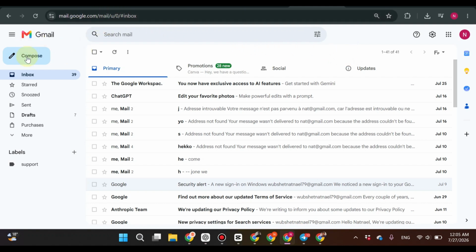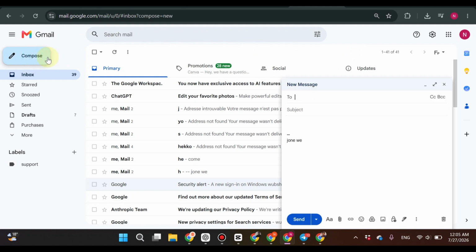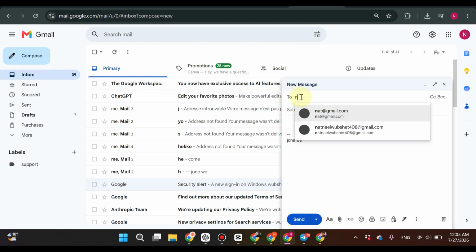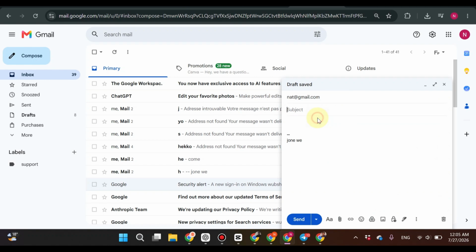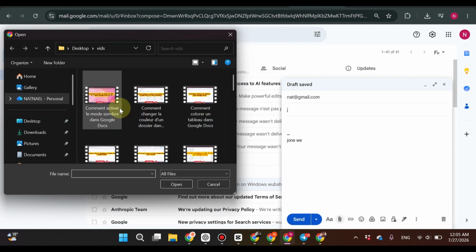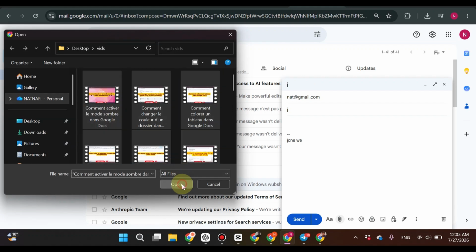First, open Gmail on your computer. Click the Compose button to create a new email. Enter the recipient's email address and add a subject for your message. Now click the Attach Files icon at the bottom of the email window. Choose the file you want to send from your computer.